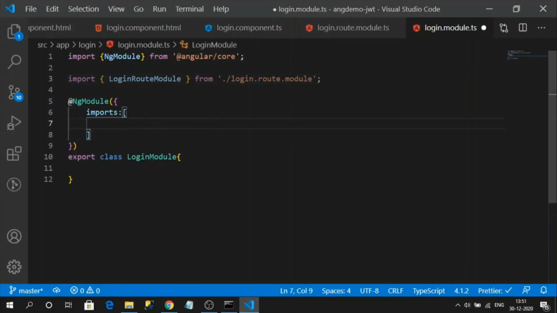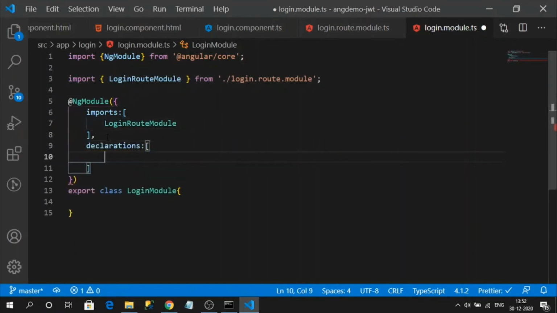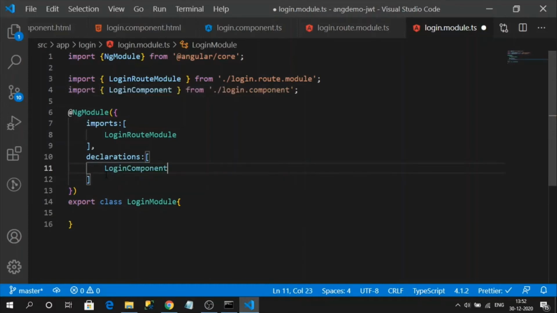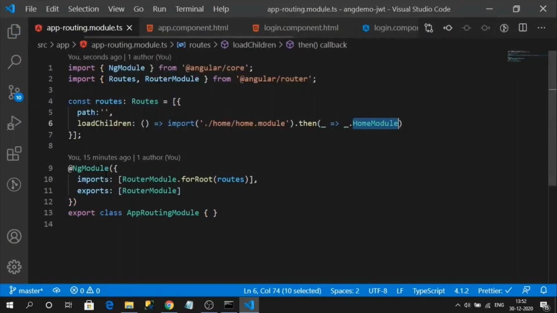Okay, and declare all the components inside of our module. I have only one component, right? Let's import it, login component. So let's register this login module as well in app routing module.